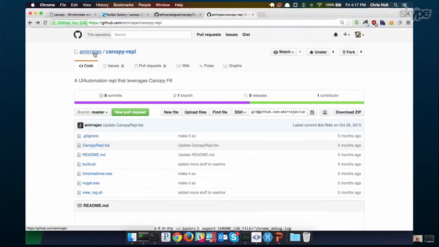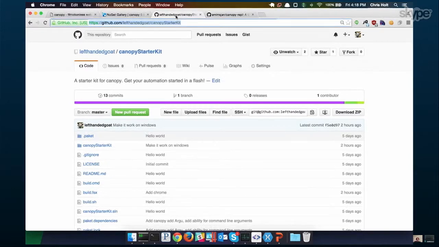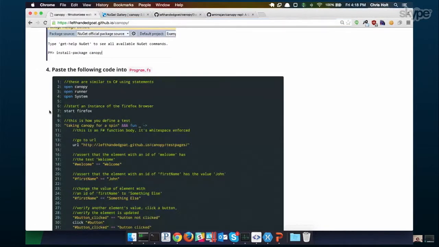My friend Amir created this demo app for a Canopy REPL, so you can get started there if you're interested in that. There's the Canopy starter kit if you're interested, so you can just clone it and get started. And then there's also the how to get started on the main website.